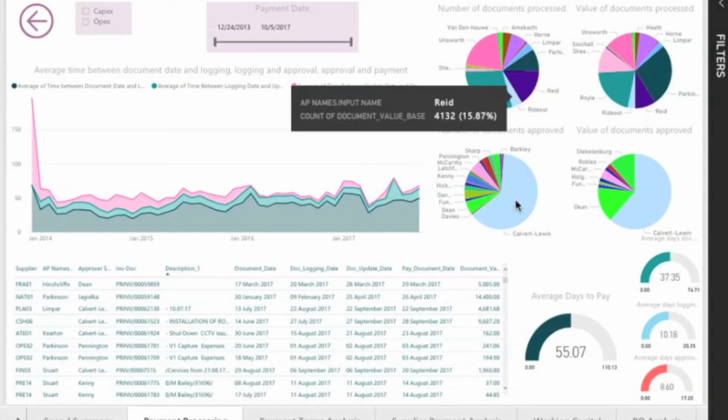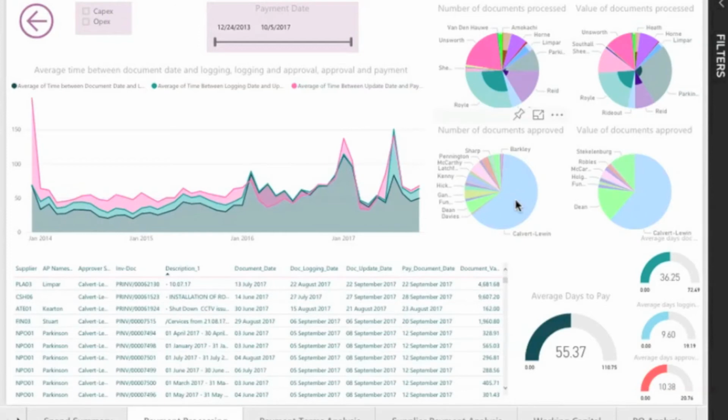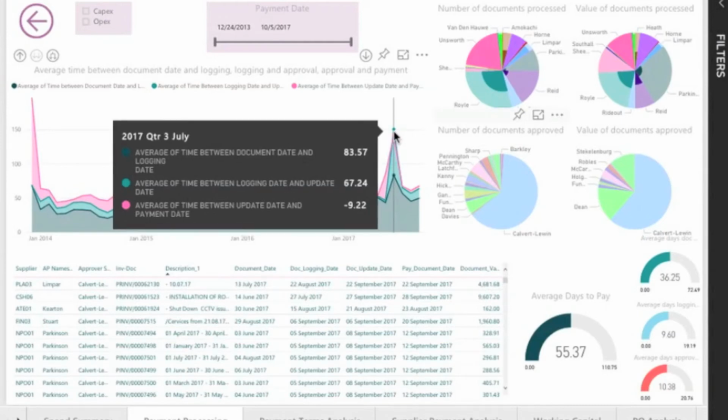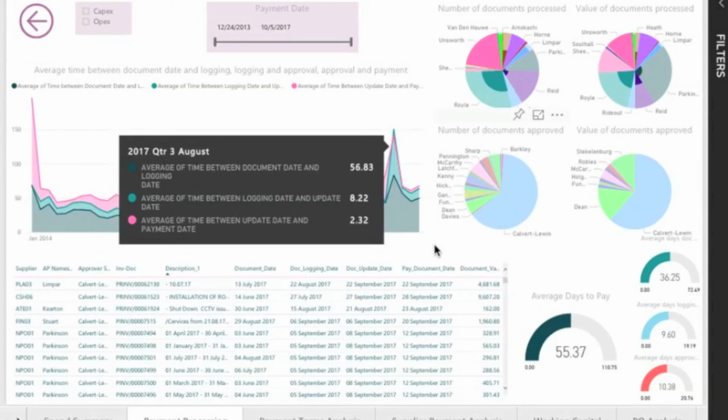If we filter on the approver, Calvert-Lewin, we see a significant spike in days to approve. As it was July, they may be on holiday, but is there no contingency plan? We would expect further investigation here as to why no one else can approve these invoices. And we can easily export this information for further analysis if needed.